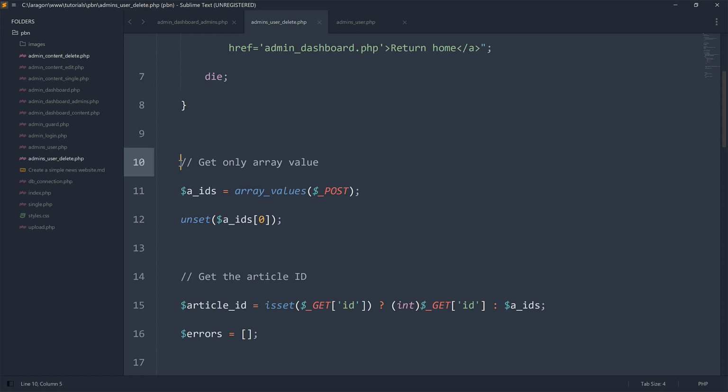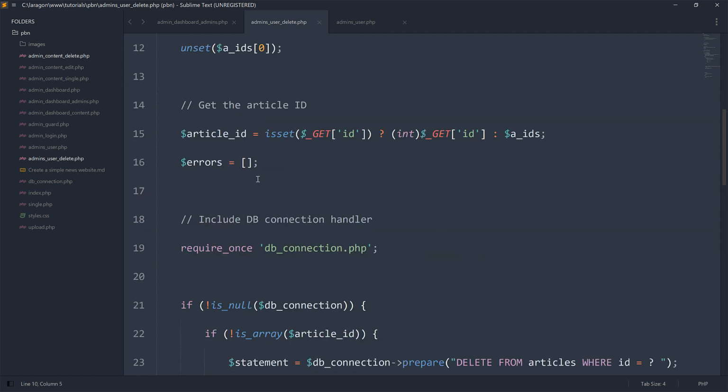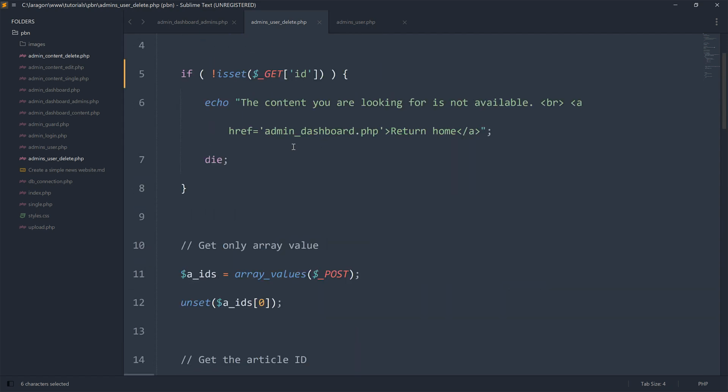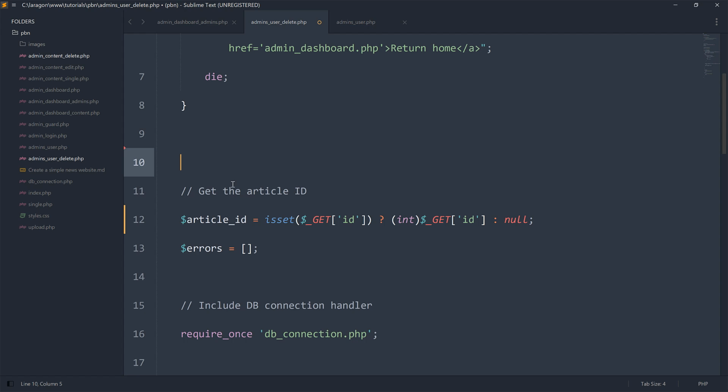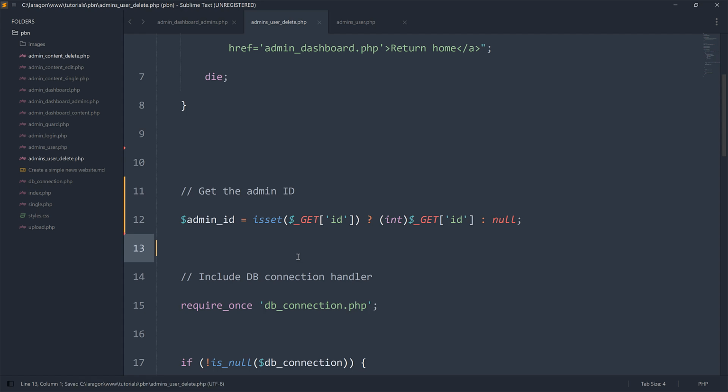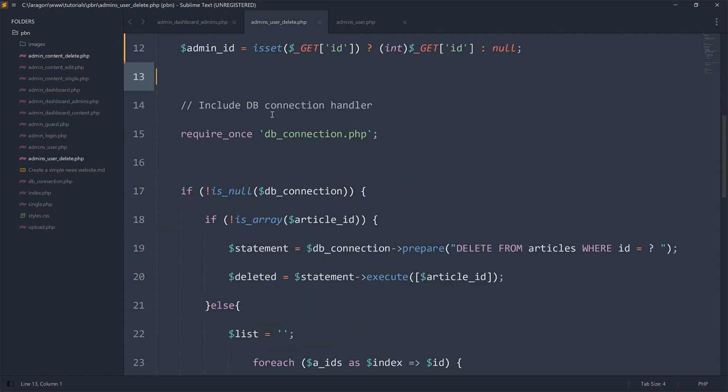So get only array values. We don't need all this. So article ID is going to be set article ID, get it, otherwise we get no. But yes, so we get no. So here it means we can get rid of all this. Then we get article ID, but it's not article ID, admin ID. So instead of article ID here, we'll say admin ID. Errors, we bring the errors. So there's no need because we are not going to handle the errors displays. We just delete or we don't delete.